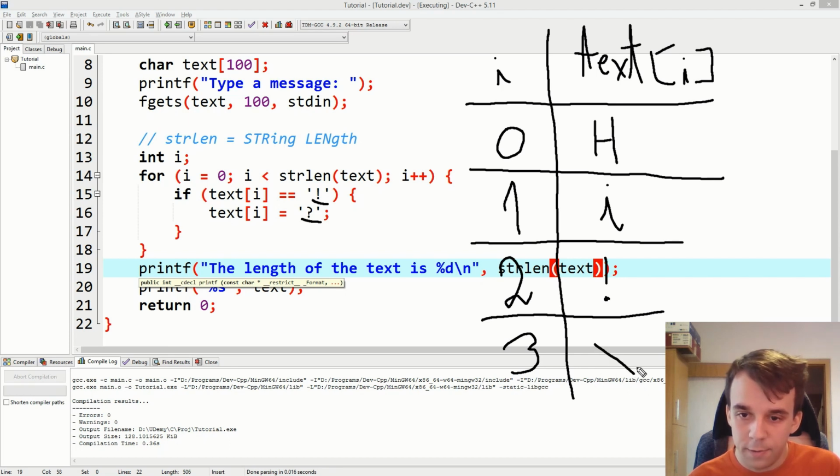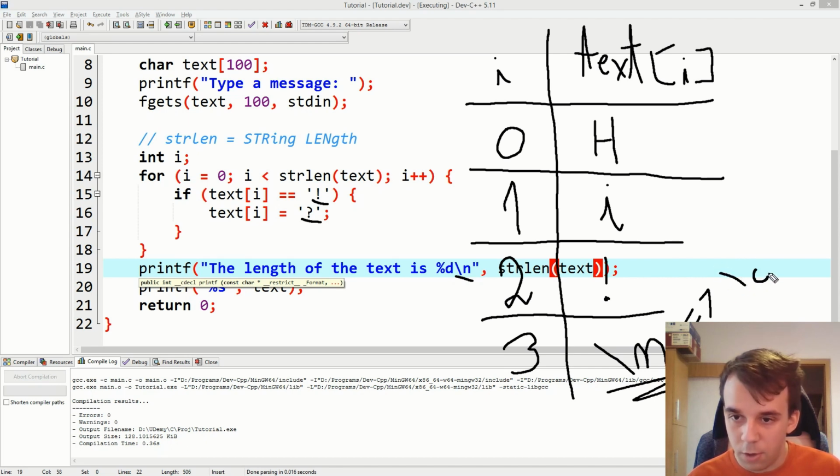So I have this thing. Whenever you hit enter, you actually get this into your text. So we want to replace this with a \0 actually, because we don't want that \n to be there all the time. How can we do this?